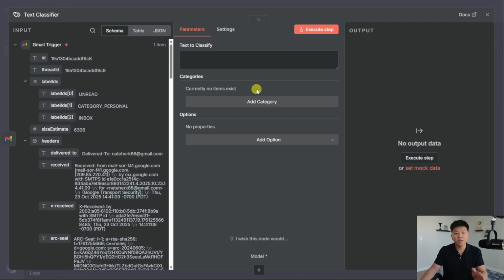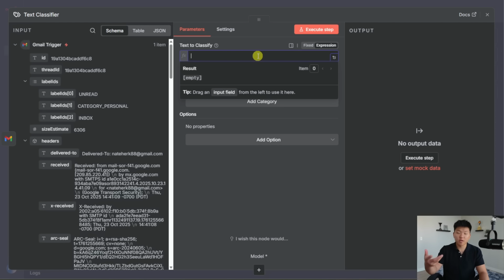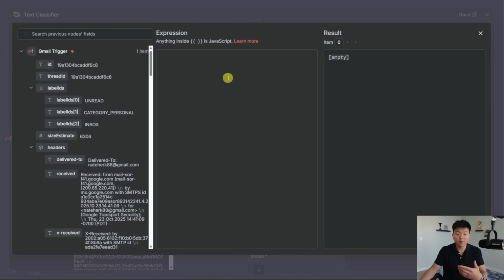So in the middle, the first thing that I'm going to do is you see there's a big box that says text to classify, which basically means what am I looking at? And so what I'm going to do is real quick, change this to an expression, which means that we can use variables. And variables are basically just these things over here that could change. And you will see what I mean by that in a sec. I'm going to click on this button to open it up full screen.